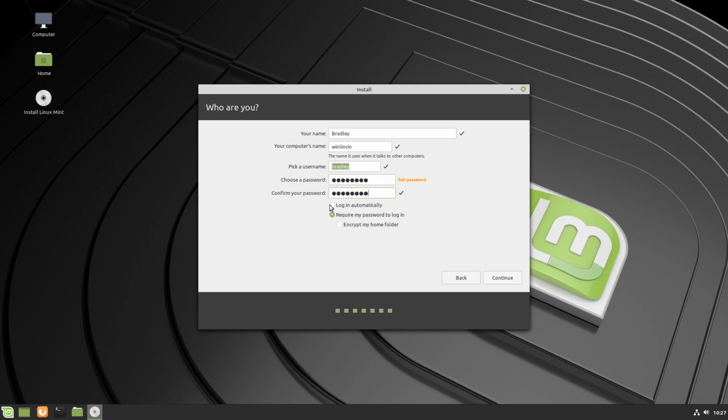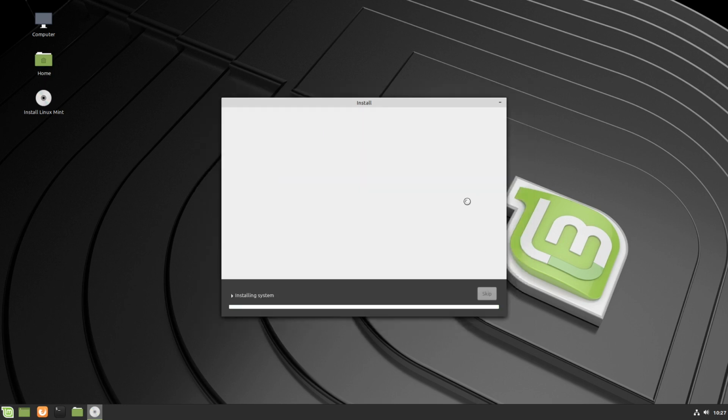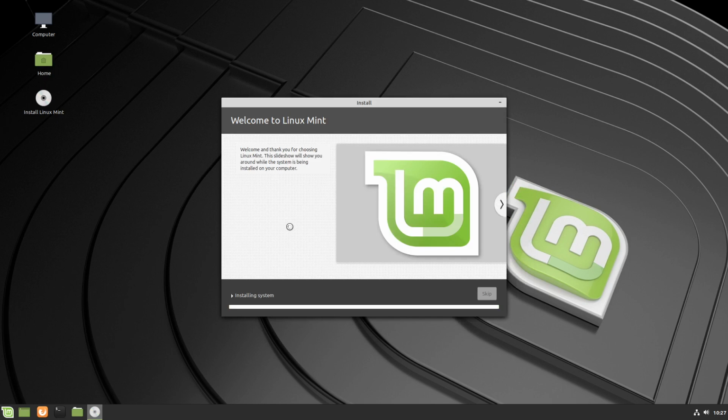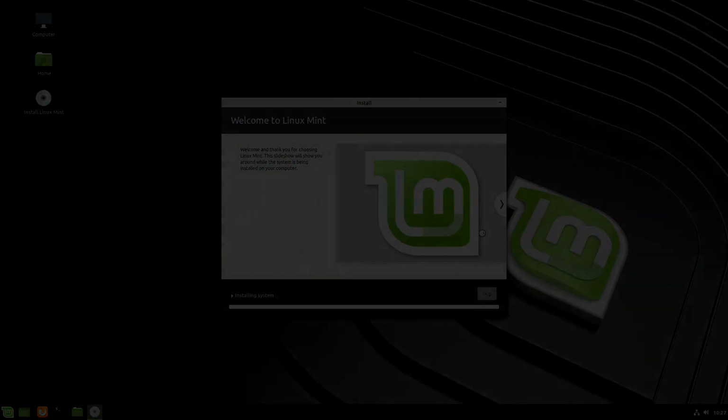You could log in automatically, I don't recommend it. And you can encrypt your home folder if you want, so you make your own choices there. And then we hit continue. And hopefully in about 5 or 10 minutes that'll be finished. And then we can boot between the two systems. So we'll come back when it's done.